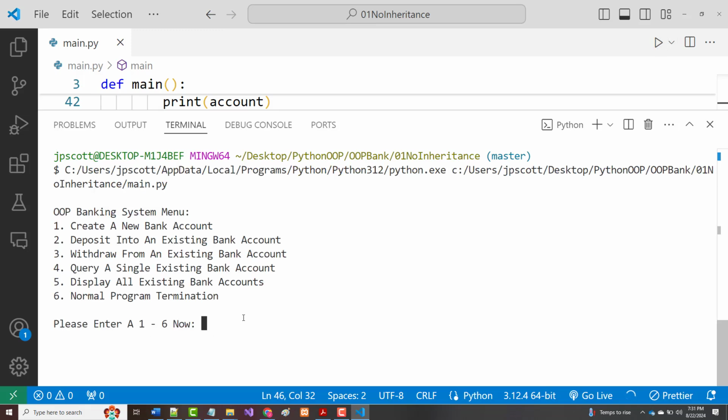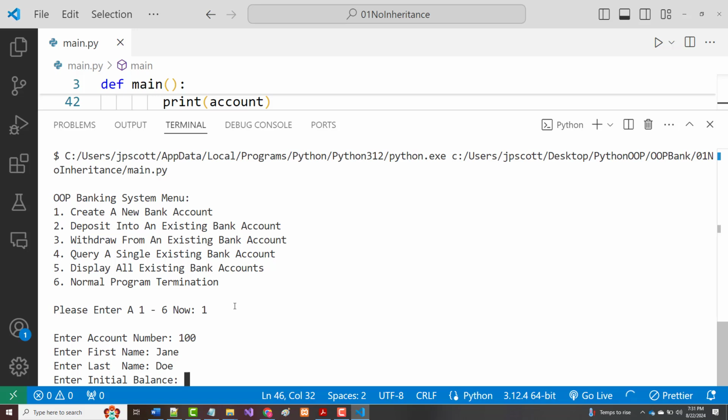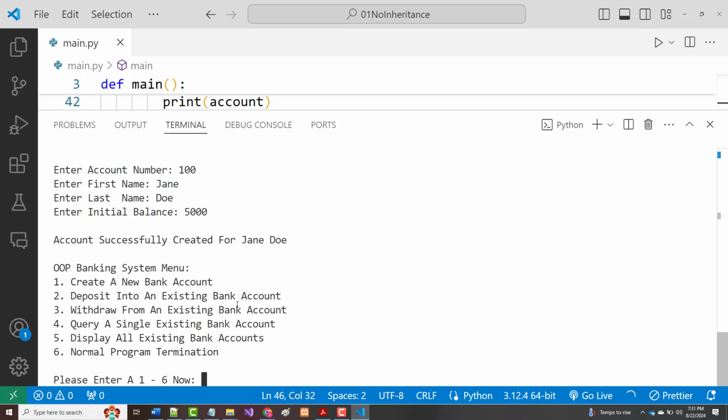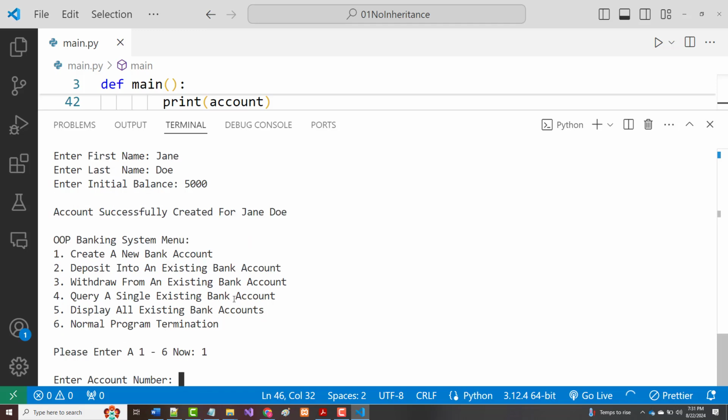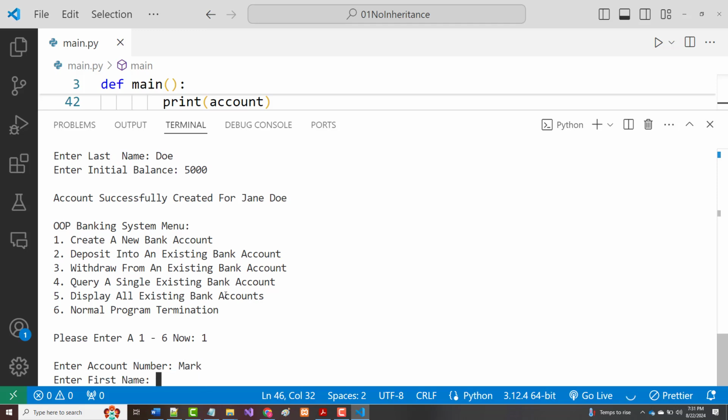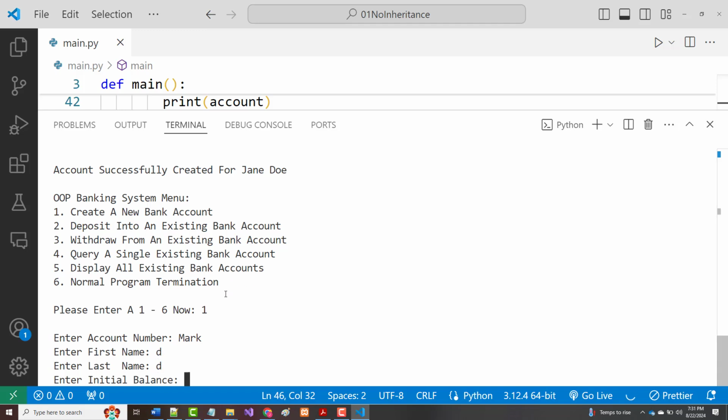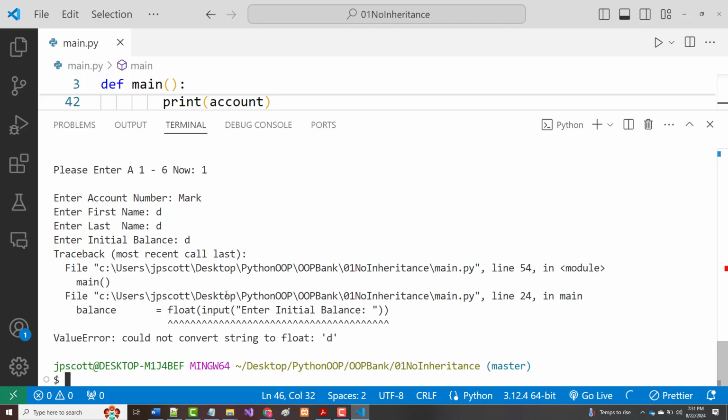All right, so we've got a 1 here. This is 100. Jane Doe, and she's got $5,000. Okay, good. Account successfully created for Jane Doe. Good. 1. Mark. Oops, account number Mark. Well, that isn't good. That's good. That's what I wanted.